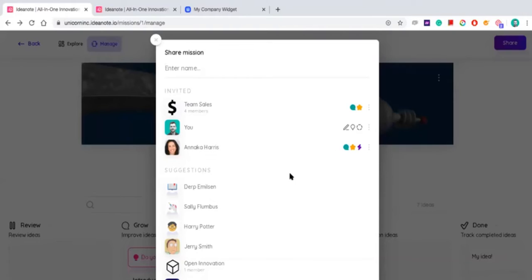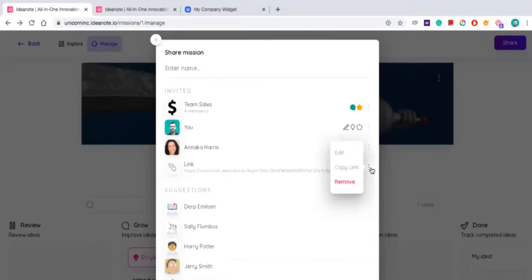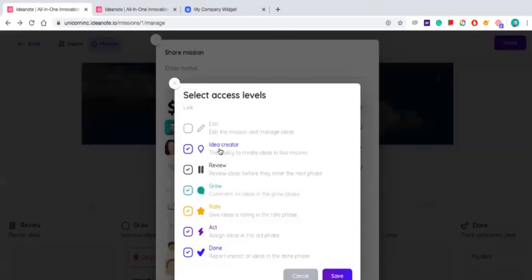Something else you can do is add a shareable link, and then you can set access for that link so that anyone who arrives via the link will get the corresponding access that you've set. So we'll say anyone who arrives via the link should be able to add ideas. We want them to grow ideas as well. But that's it.